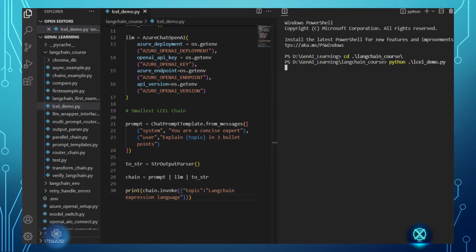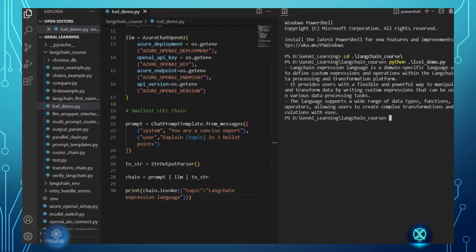So why this actually matters is LCEL forces a clean boundary: the inputs, the template, the LLM, the parsed output, right? It actually gives that. That is why it matters. You can see it has given the 3 bullets in a structured format, right? This is the simplest example.